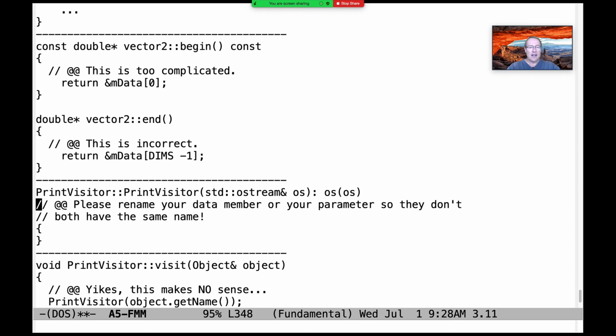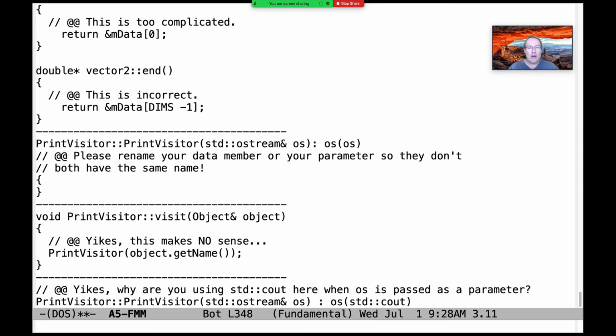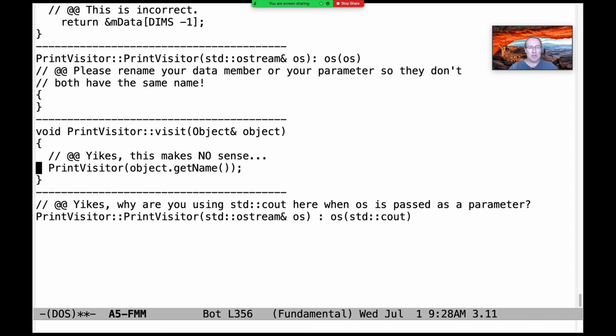Please make sure that you rename either your data member or your parameter so they don't both have the same name. That's very confusing. Could cause problems. This code makes absolutely no sense at all.